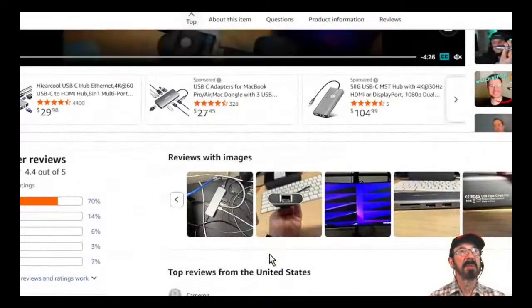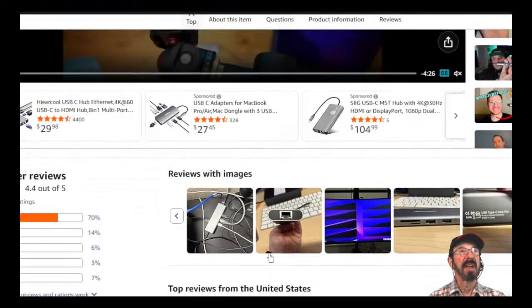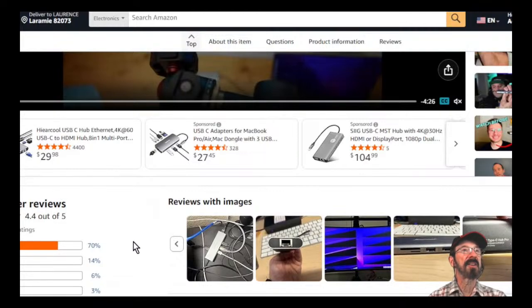So this is the Amazon page, and it's got 70% 5-star reviews, which is pretty good for anything on Amazon. And 14% 4-star, that's not bad at all. Yeah, that means it probably works. Mine works just fine.